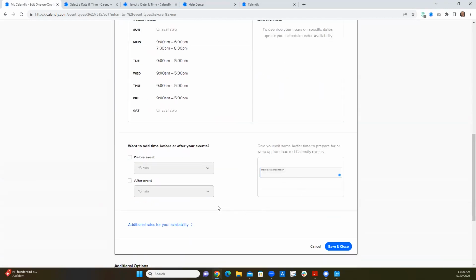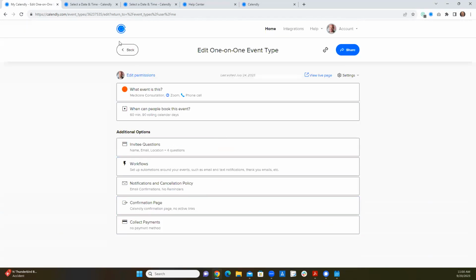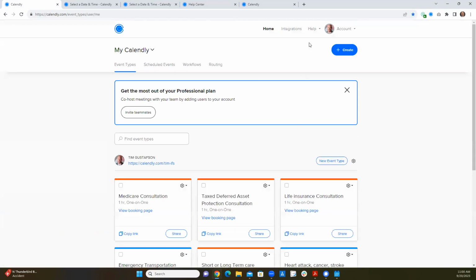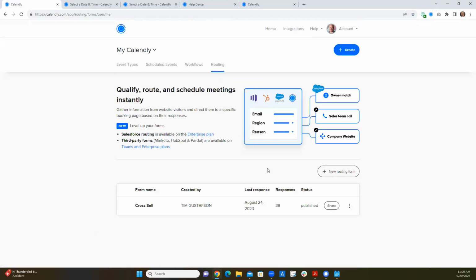You can add it, make it an hour long. You can make it an hour and a half. You can make it 2 hours long. However long you want to have that appointment for each of the two events, just as long as, how long does it normally take you to go through the process? Entirely up to you.